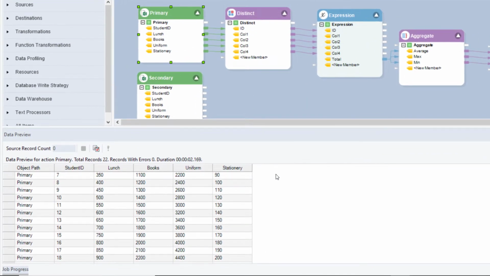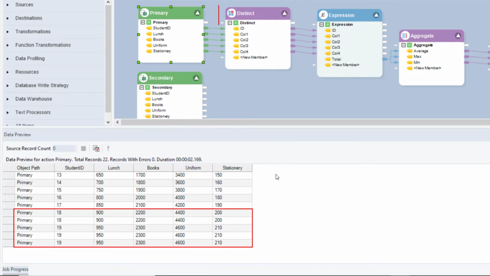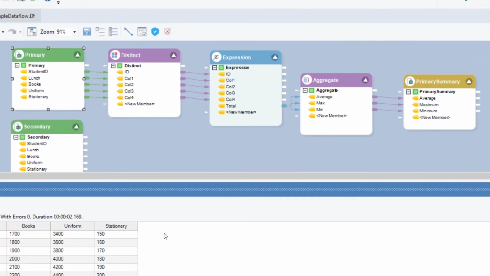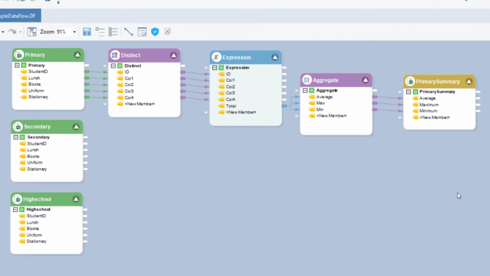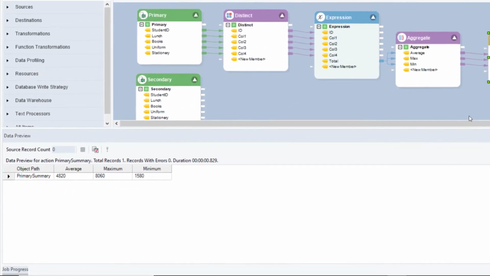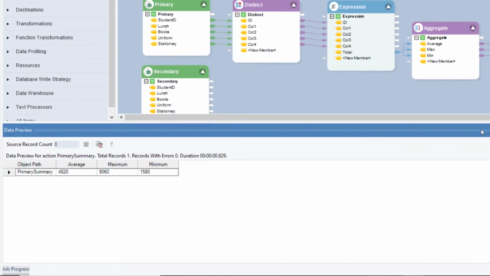First, we want to clean the data by removing duplicate records. Next, we want to find the total amount a student gets, which is the sum of all 4 categories. And then we need to find the average, minimum, and maximum total for each class and save it in separate Excel destinations. This is how the desired sample output summary for primary school students should look.